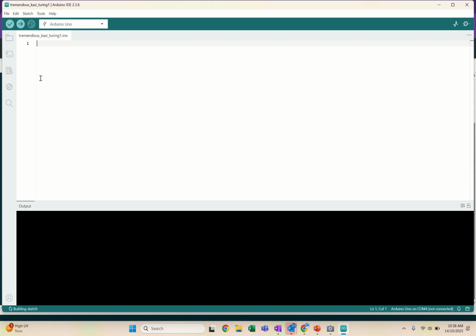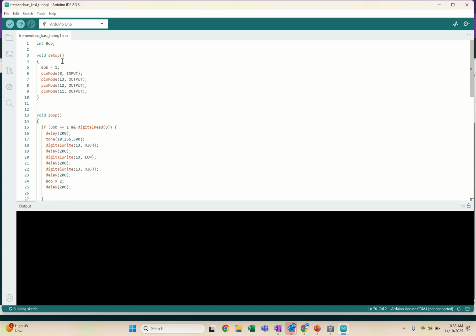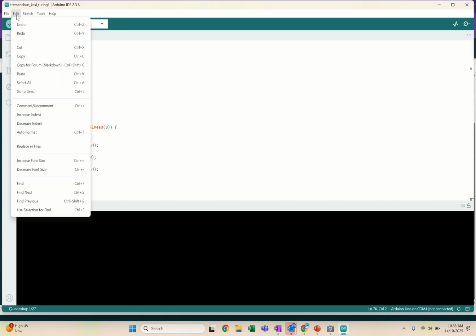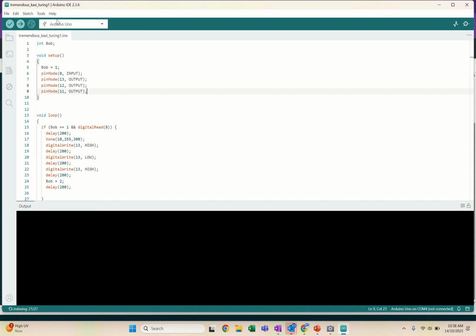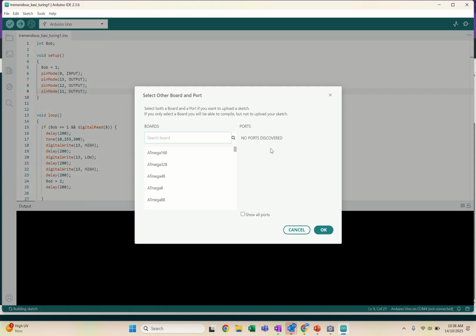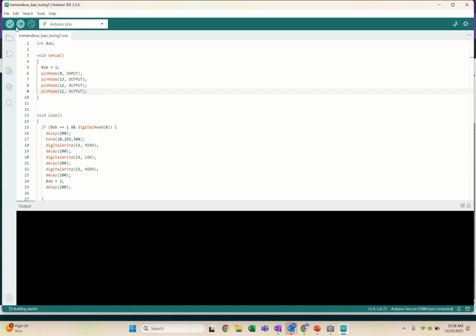So you've got to check there's nothing here, just got 1 and nothing. Then Control V will copy it in, or you can go Edit and Paste, and it will paste it in. Make sure that it's set to your Uno. Make sure that it's also connected to the right port, which will give you the right port here. Once it's done that, just press upload and it should, hopefully, fingers crossed, work. Okay, so that's the end of this tutorial.